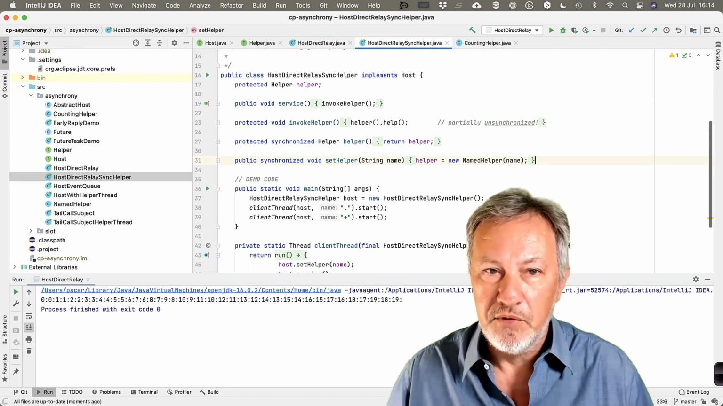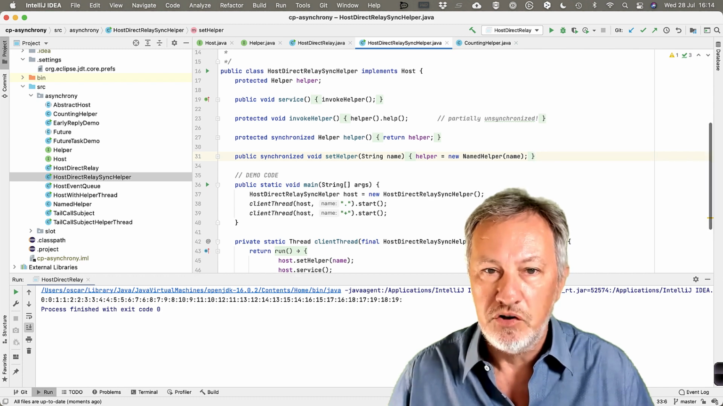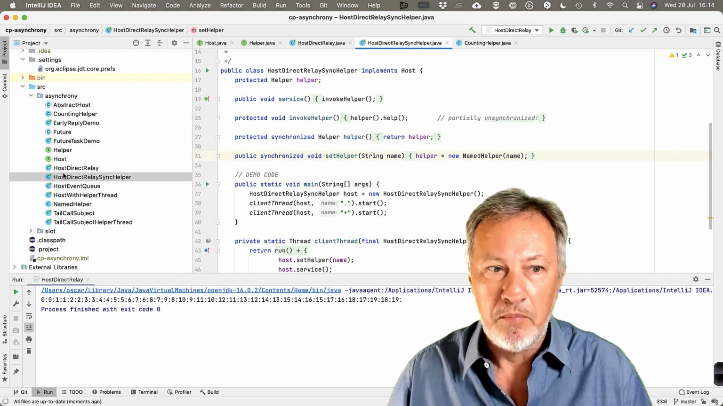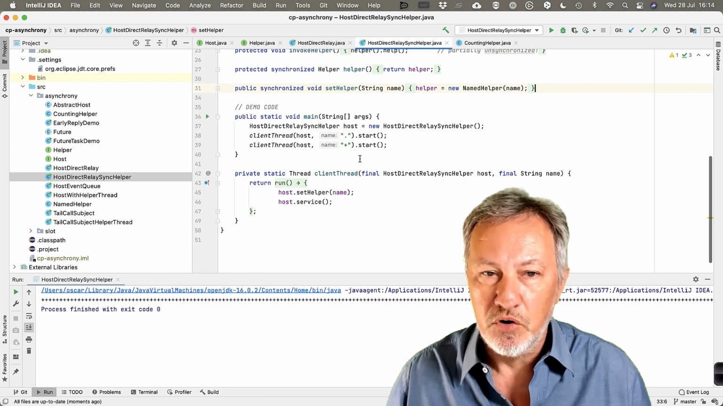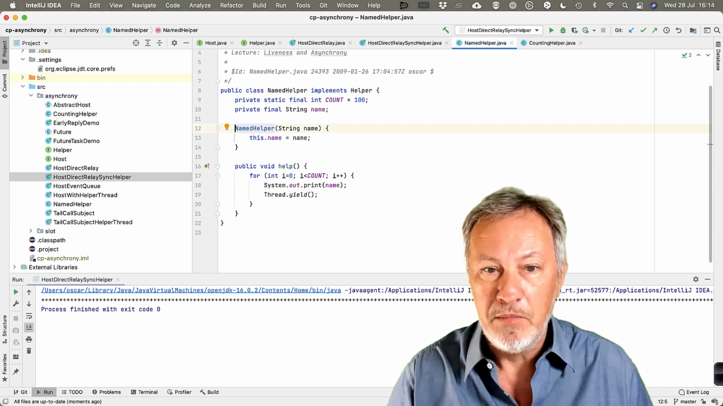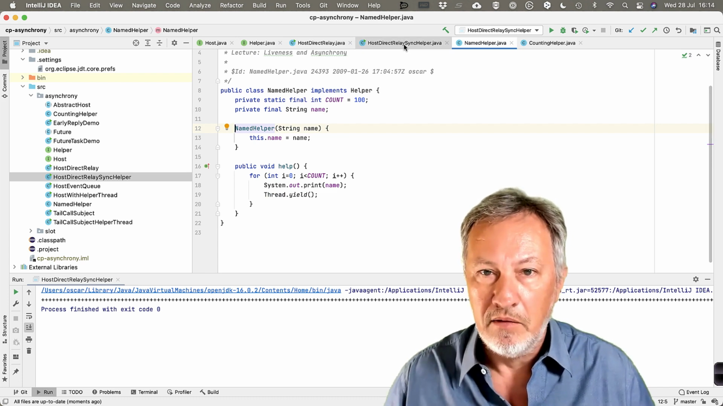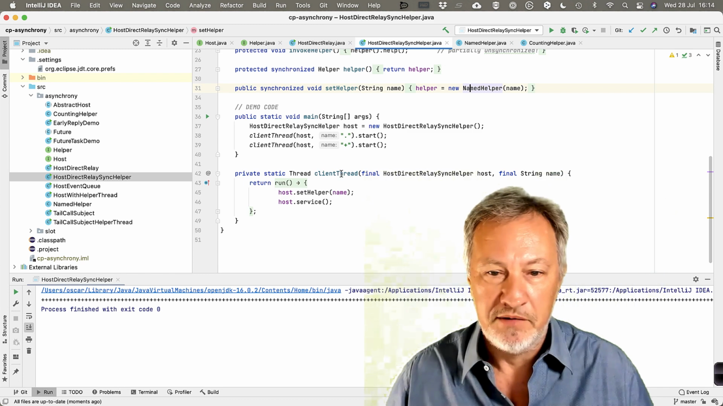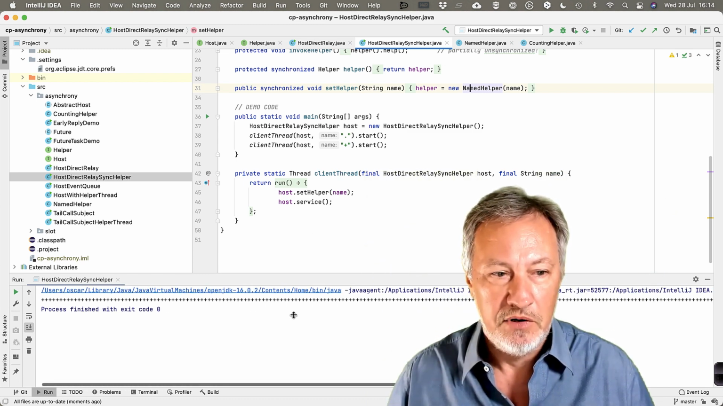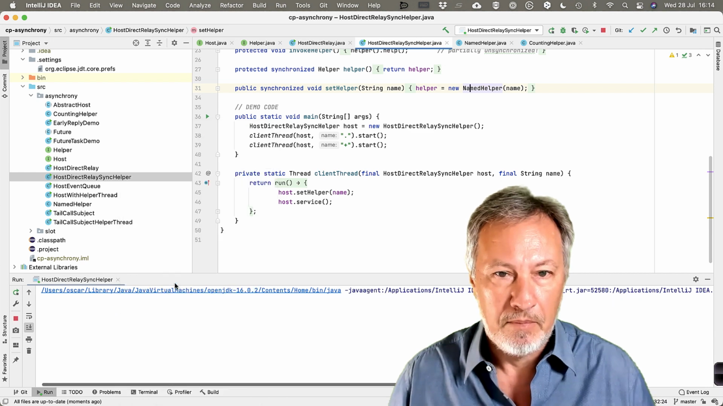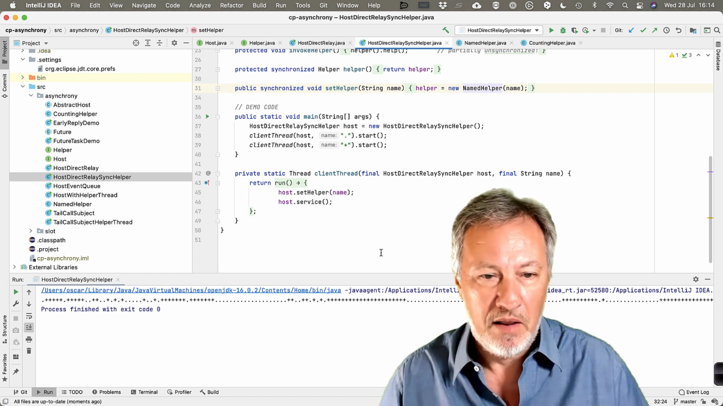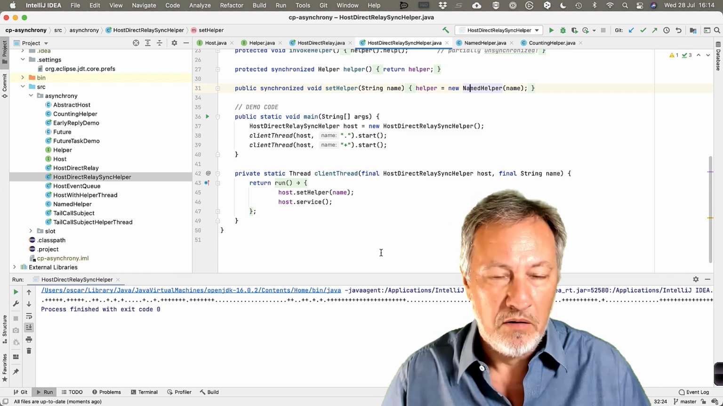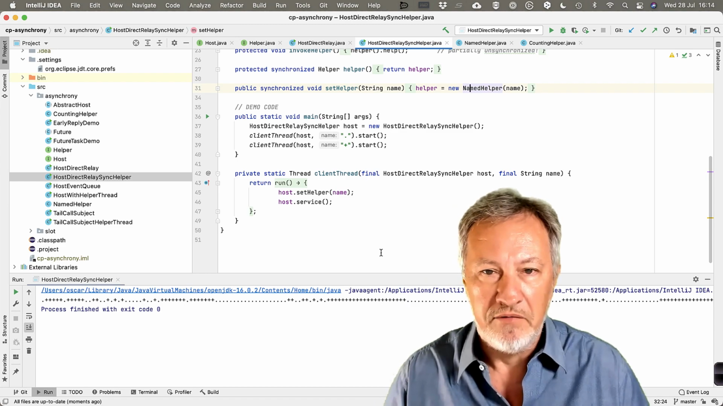Here's the slightly different version of the host with synchronization on the mutable helper variable. And when we run this, this version is slightly different. Instead of using the count helper, we're using a named helper. This helper has a name, and the name in this particular case is either a dot or a plus. So here we can see that these 2 different threads are running in parallel, and all of the calls to the helper are interleaved.